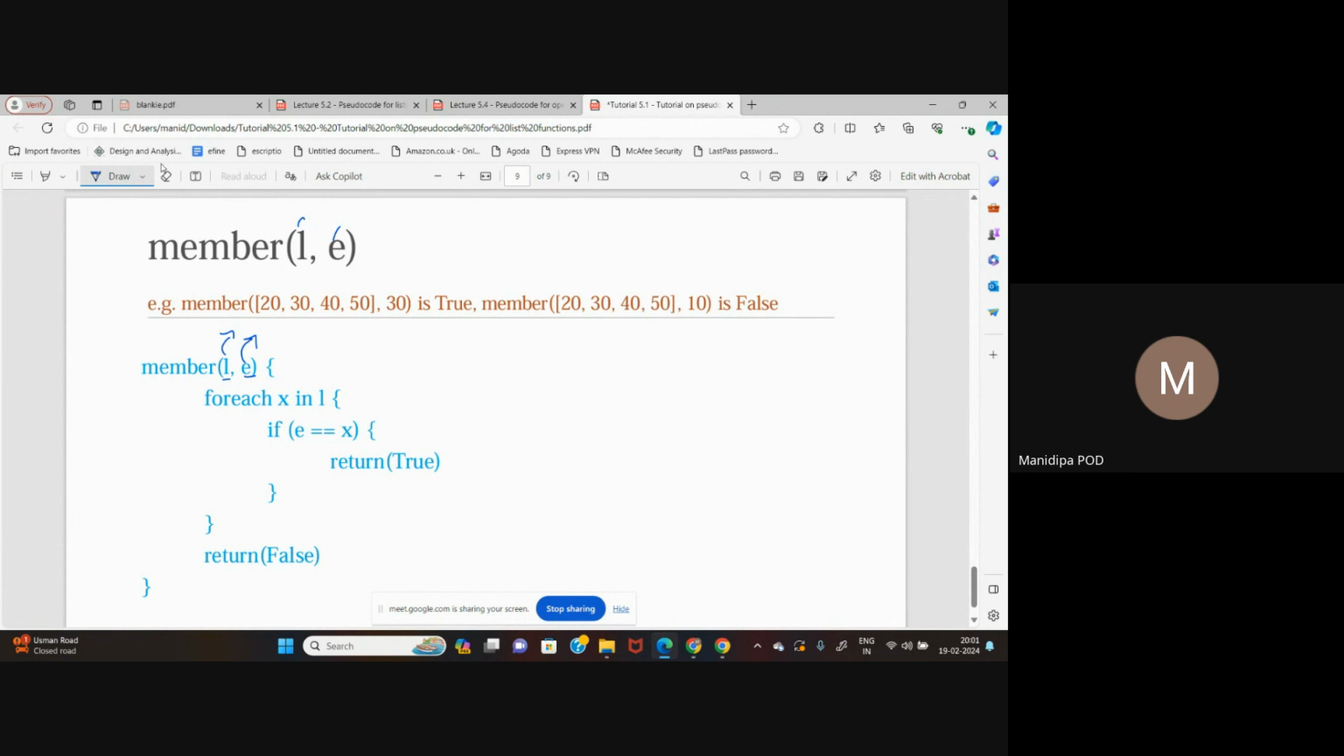So if I pass member 20, 30, 40, 50, comma 30, this is my list, this is my element. What will this return, true or false? Is 30 a member of this list? Yes, true. But if I wrote 20, 30, 40, 50, comma 10, is 10 a member of this list? No, so it will return false. That's what this function does.